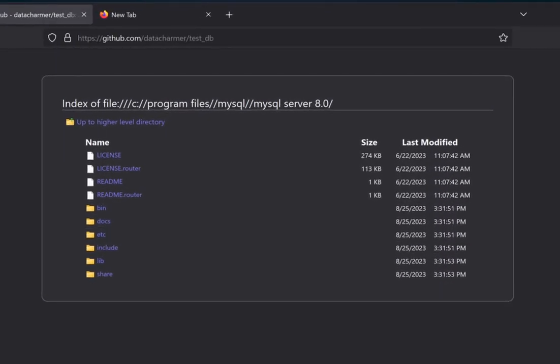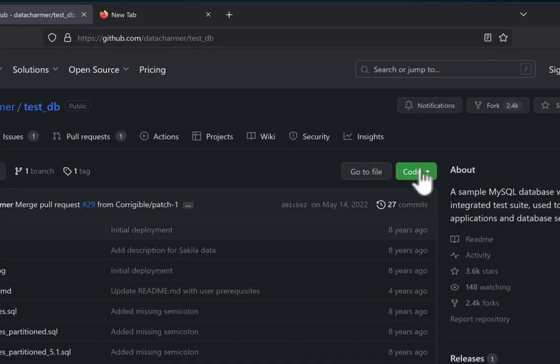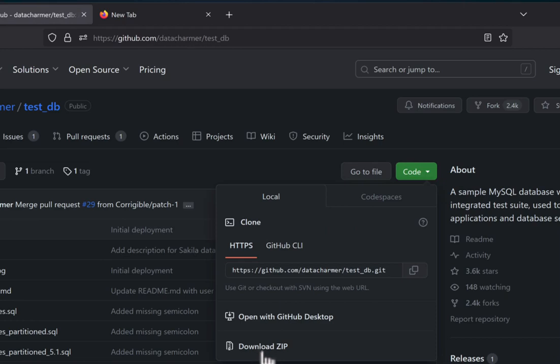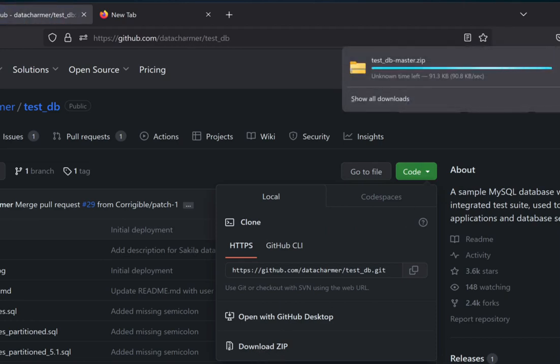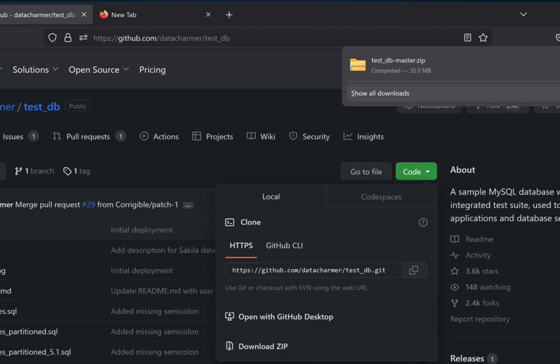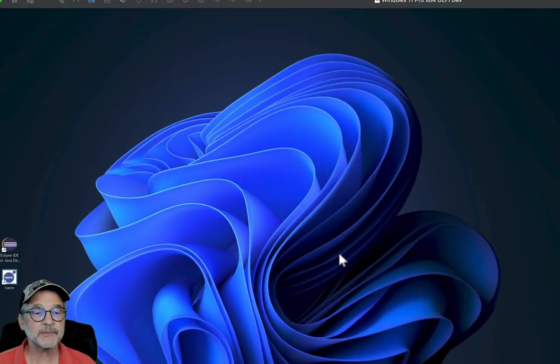There it is. Click the code button and click Download Zip. It's going to go ahead and download it. Now we have to import that database design and all the data into our database, but that's good because we have to test out the database installation anyway, the MySQL installation. So I'm going to go ahead and close my browser.